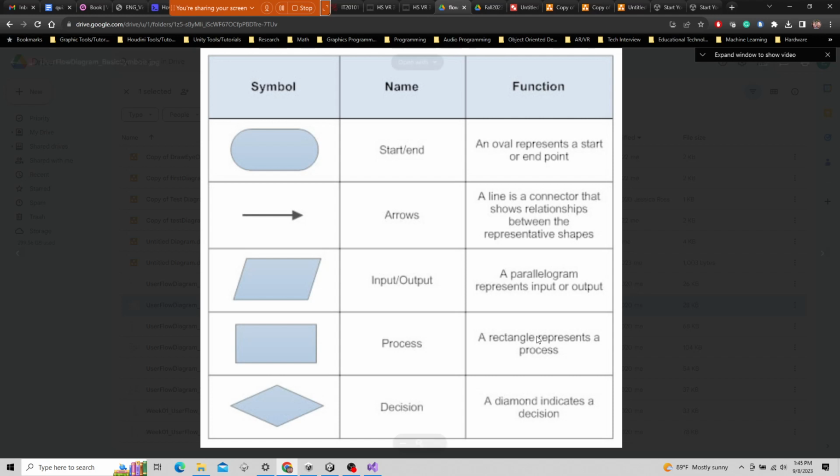The parallelogram, or the angled rectangle, is for input and output. So user input: keyboard, mouse clicks, touch events on a touch screen, voice commands. If you're on a cell phone, the gyroscope or the accelerometer of how you're moving the cell phone is also an input. Anything that the user is doing to the hardware that the software can respond to would be an input.